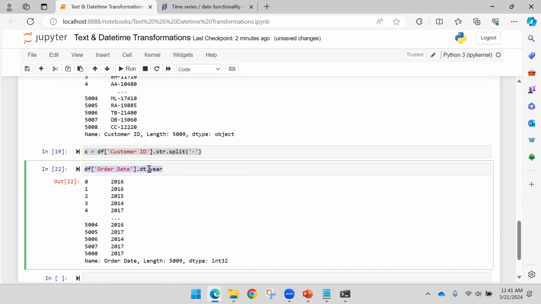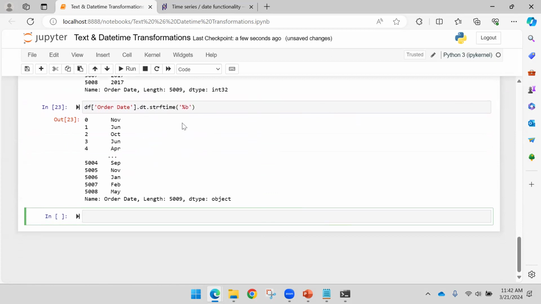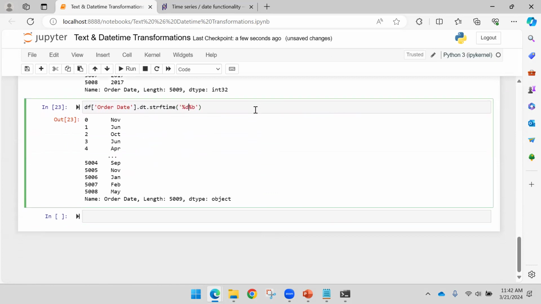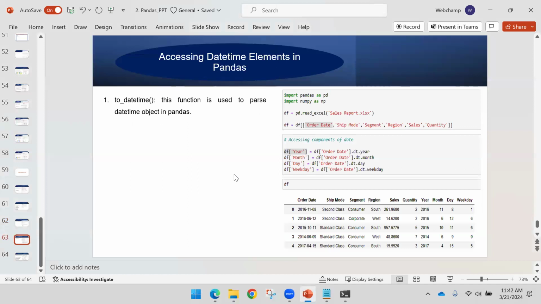Now, similarly, you can pass month, day. But let's say you want to extract and convert the data into a specific format. So I want a 3-character name. So I will pass %b. Okay. So you will get that. So if I say %d hyphen %b hyphen %y, this is the notation used for different purposes. I will show you how this works. So date, 3-character month, and then year is what we will get.